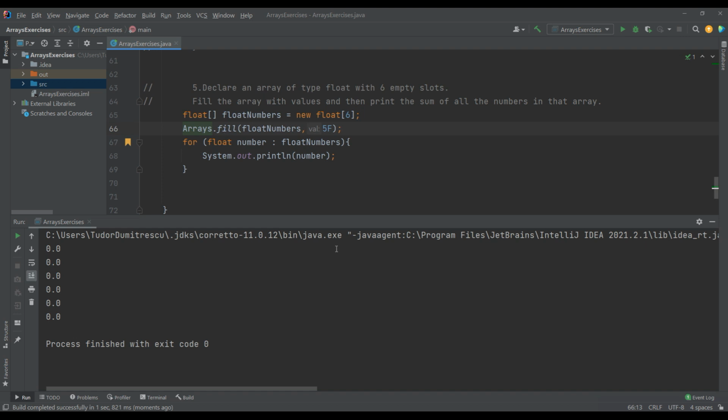Arrays.fill receives two things as a parameter: the array we want to fill and the value we want it to be filled with. If we pass here, for example, a text, this would not work, because this method sees that our floatNumbers array will ask for a float data type.